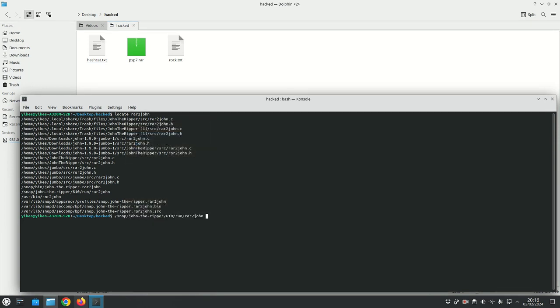Now at the end we type in the name of the password protected file, which is psp7.rar, then redirect the output to hashfile.